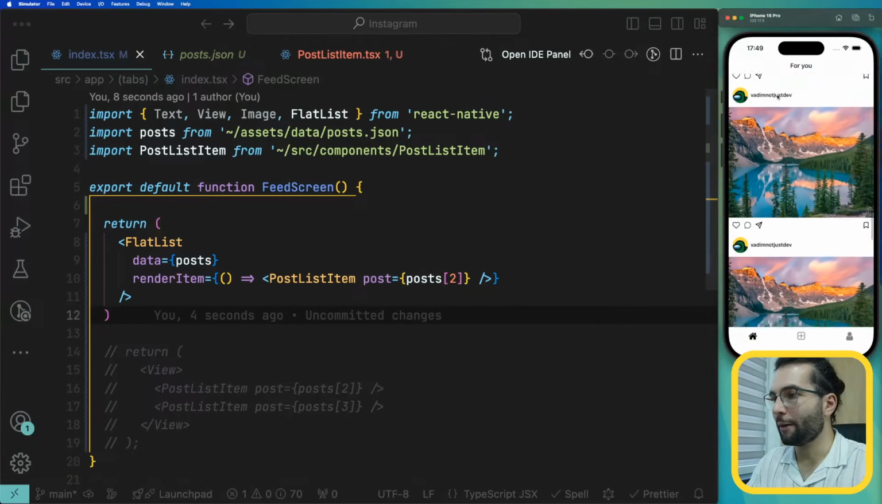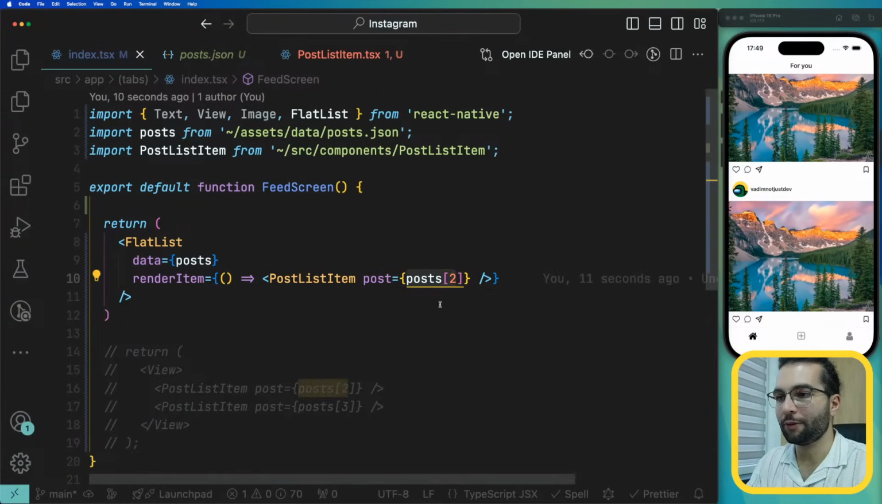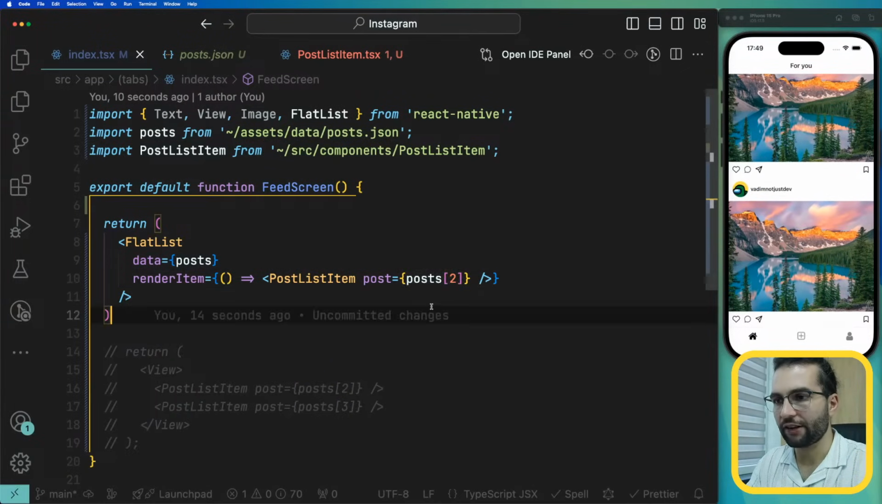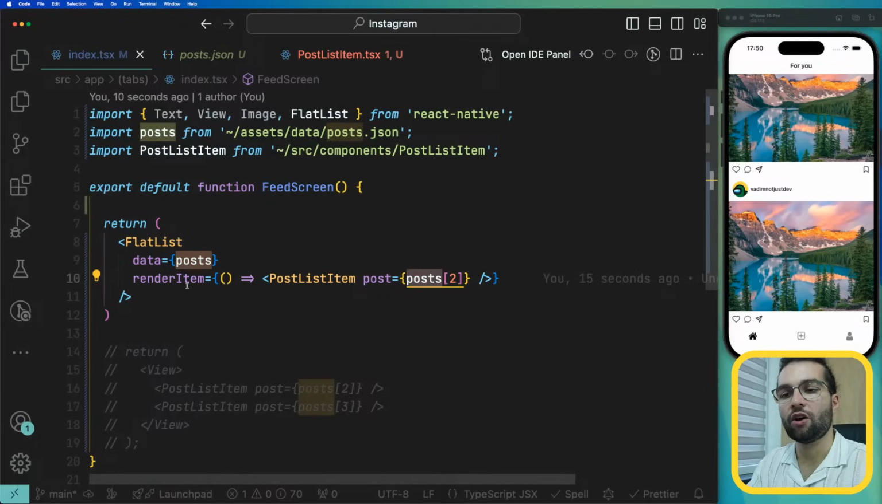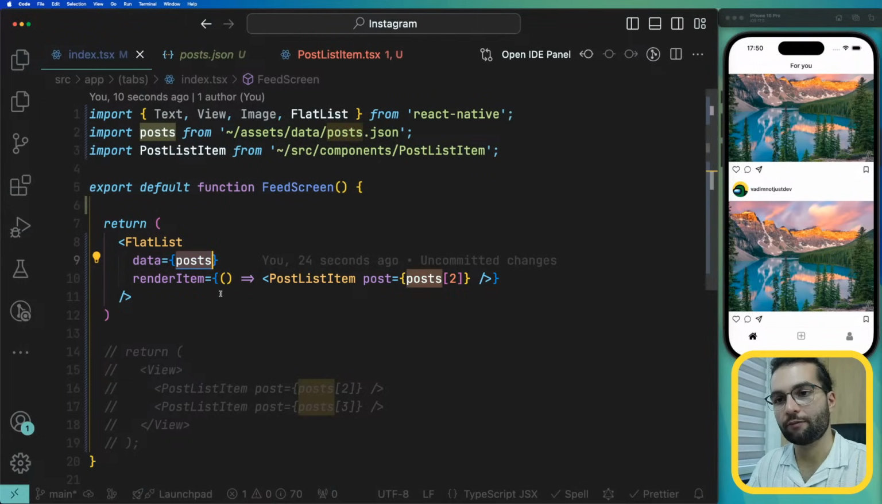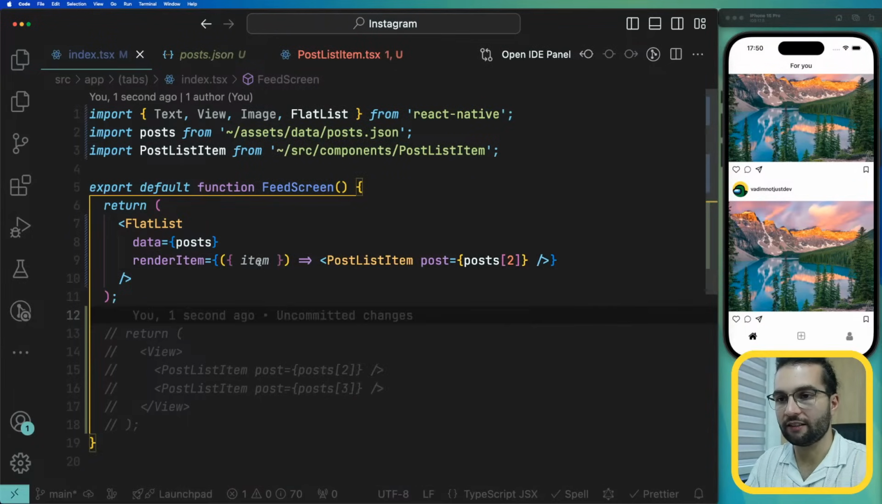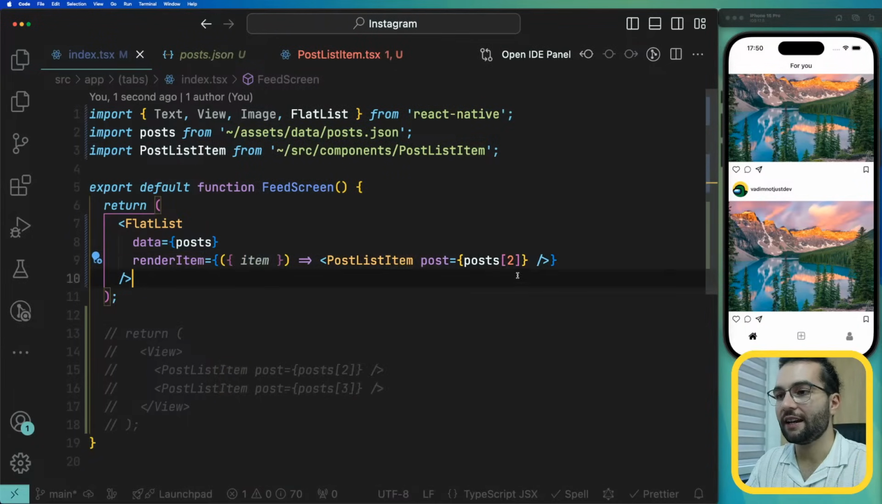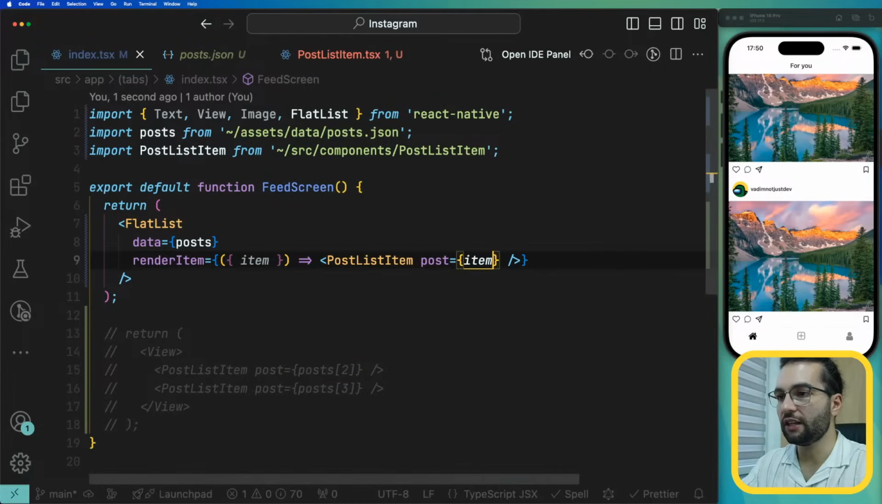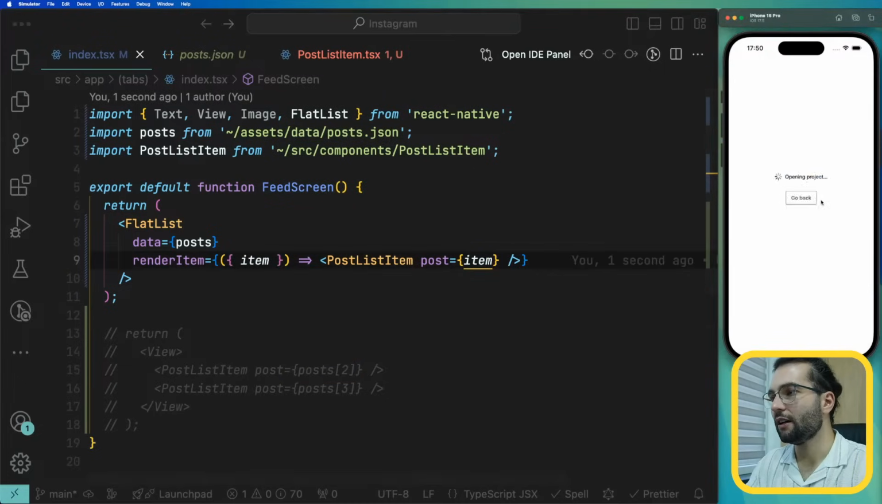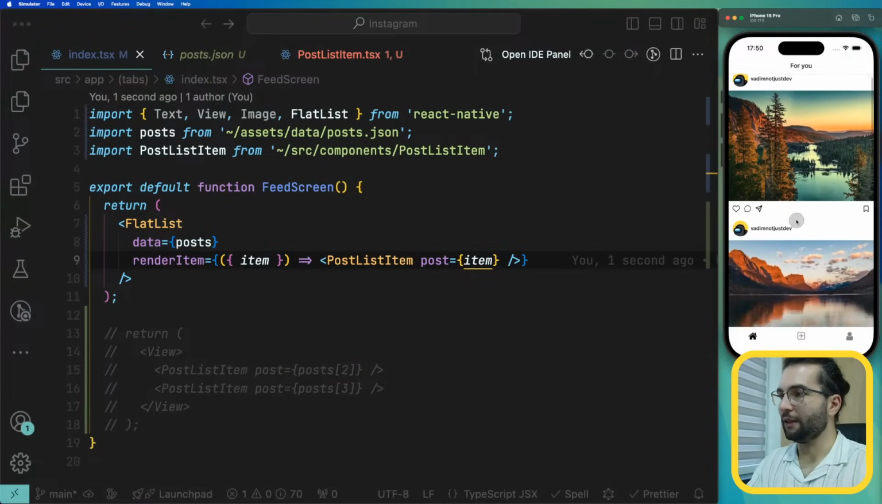But all of them are rendering the third post here because we are accessing it directly. What we want is, when the FlatList is calling the renderItem function for every single post in this array, it's actually going to send it to us as the item that is being rendered. And we can take this item and send it as the post here. And now all our posts are going to be different.